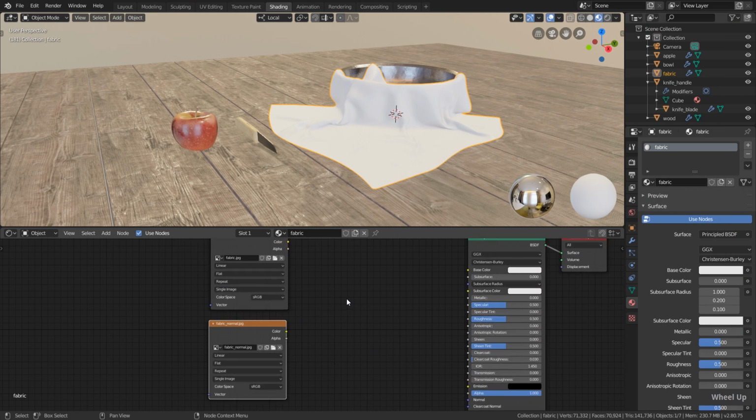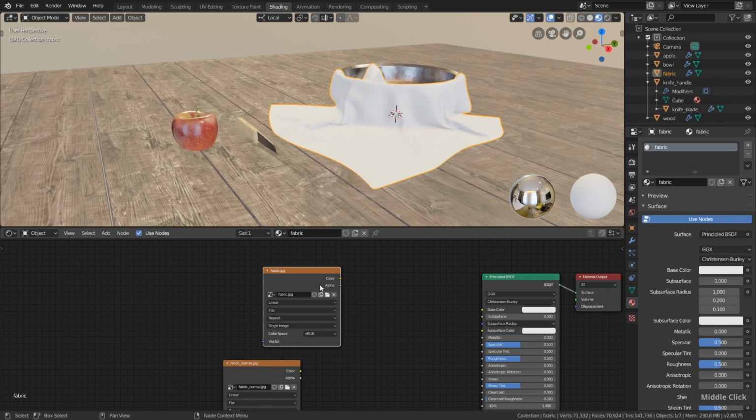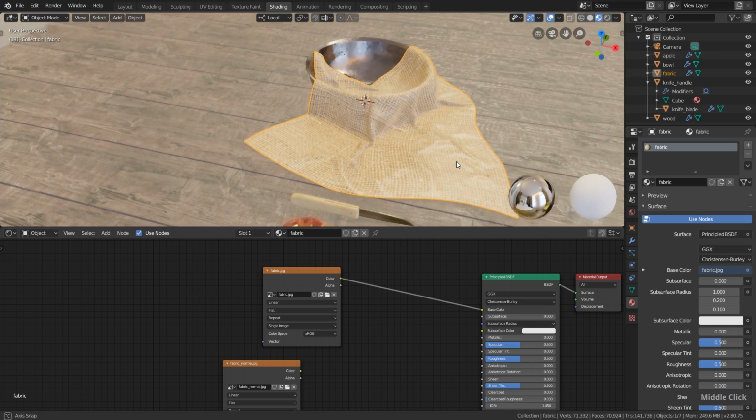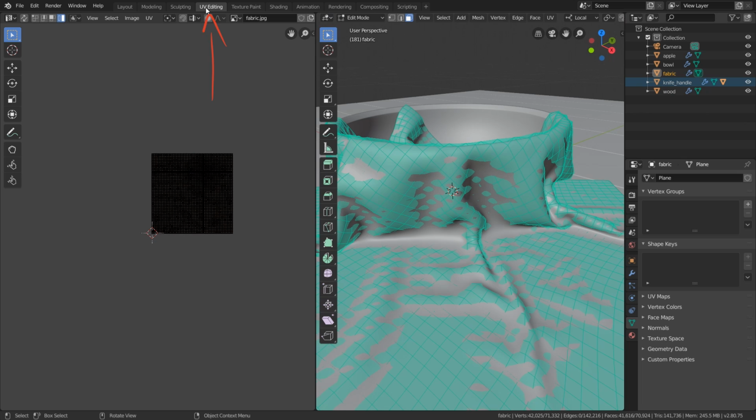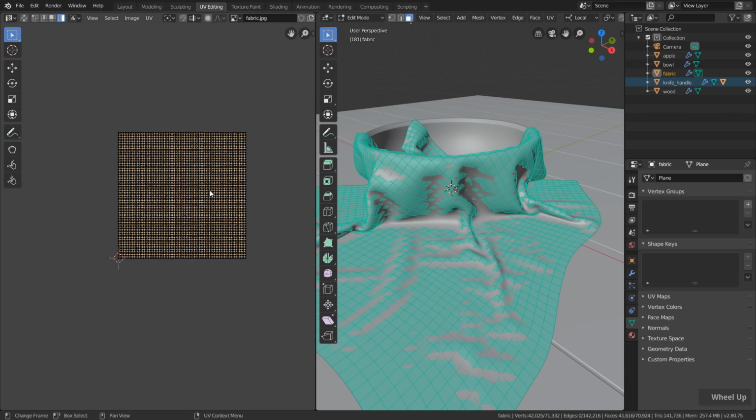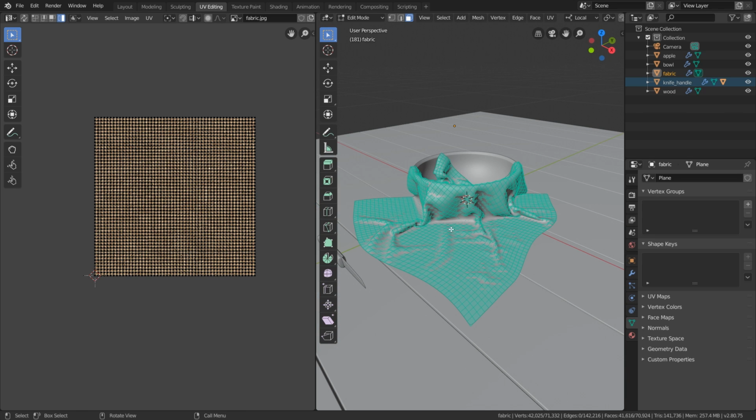So first of all, let's use the color, the fabric texture, and simply connect this with the base color of the principled shader. And as you can see, immediately we see the texture on the object. And that's because if we quickly switch over to UV editing, here we have a UV map already, because every basic shape you add to your scene has a default UV map already, and since we used a simple plane as foundation here, we still have the UV map.